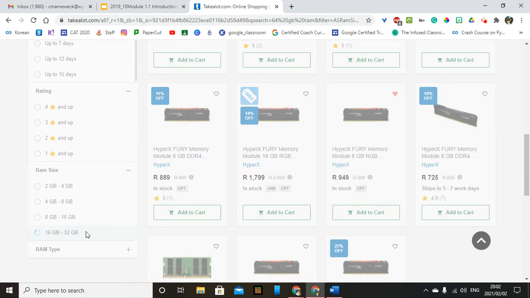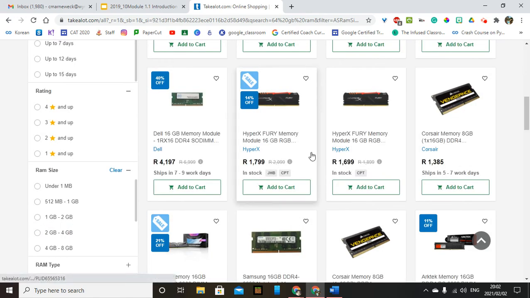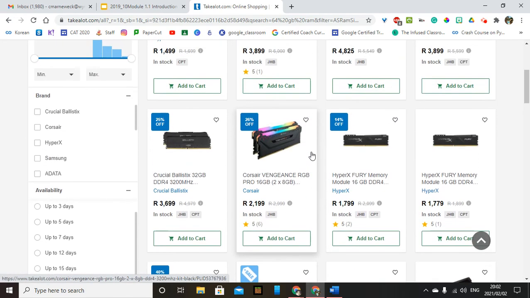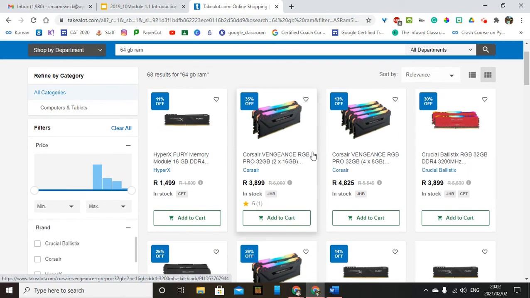Yeah, they're only going up to 32. So you'd have to get 2 by 32 to get your 64. Yeah, they're making that 32 from 2 by 16s. So generally, 32 gigs is not often sold. So for 32 gigs, you're looking at 3,899 Rand. For that price in solid state drive, you were getting a terabyte. 32 gigs to 1,024 gigs.